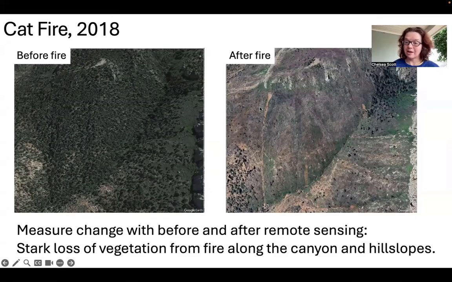And this is the exact same area, but now we see it after the wildfire. It looks a lot more gray, and this is because most of the vegetation that was here has been burned. This is showing a very stark change in the landscape from the wildfire.